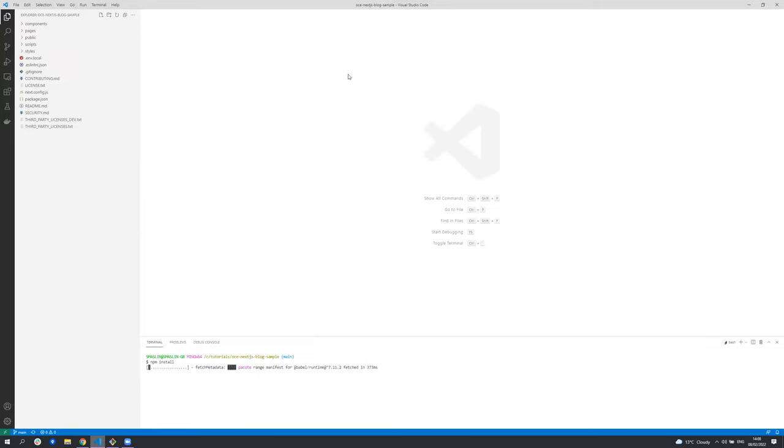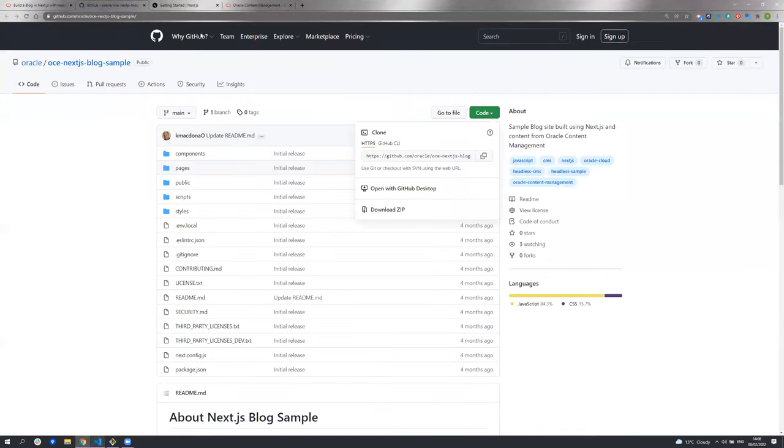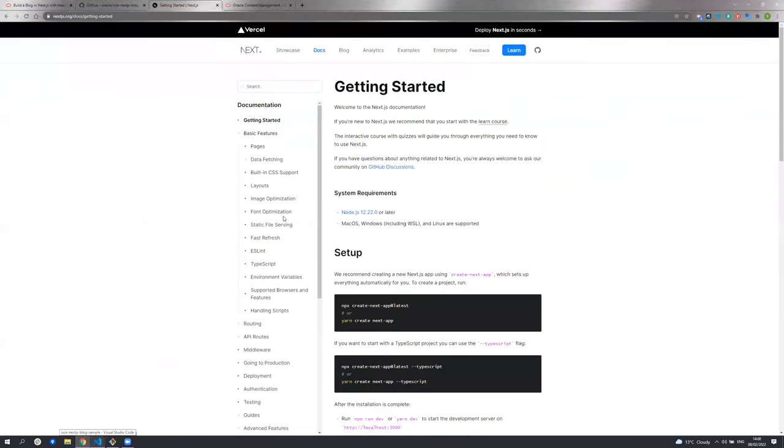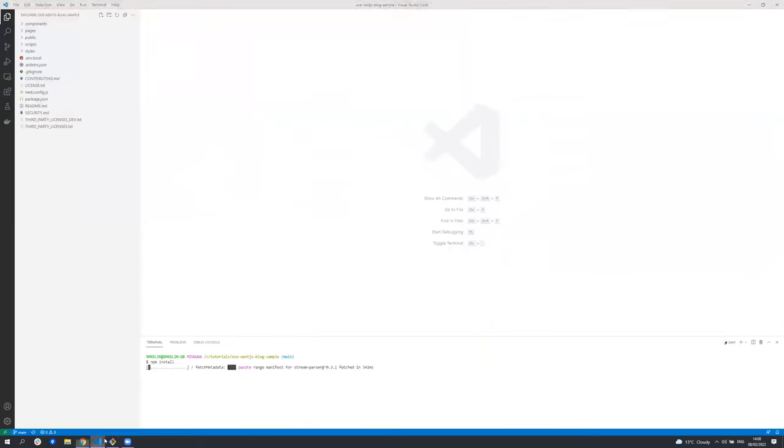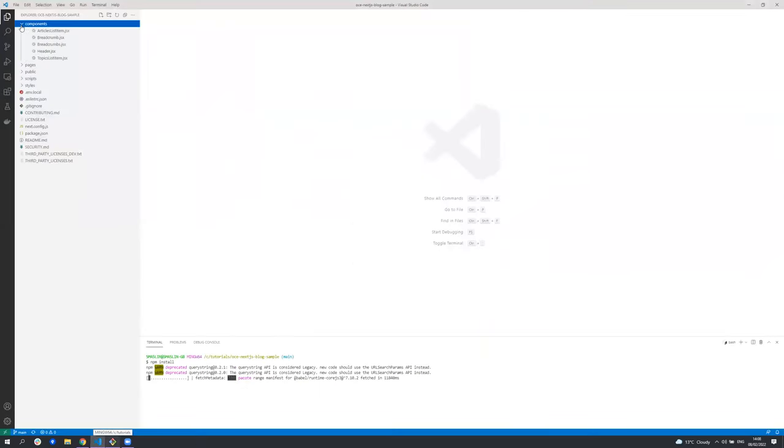Next.js lets you build server-side rendered or static site generated applications using React. This sample was created using Next.js's command line interface, which creates the project and sets up everything for you. It is fully documented on their website. The components folder contains any reusable components which simply render content. Any data is passed into these components, and we'll look at those later.